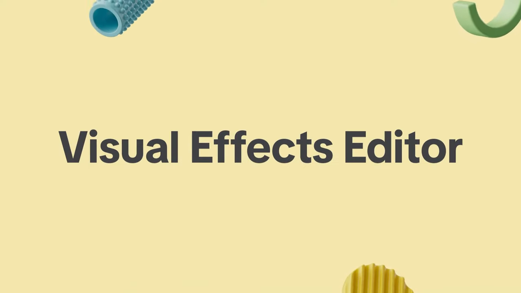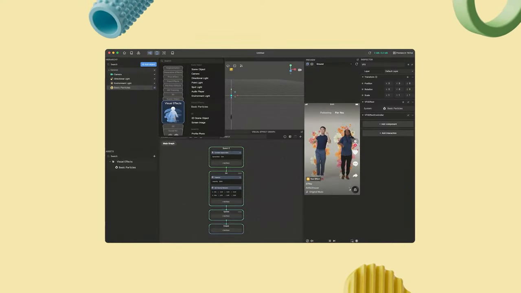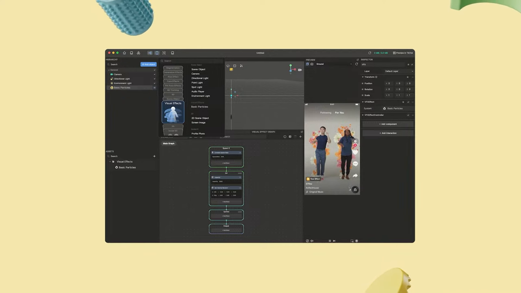VFX Editor is our new graph-based visual effects engine within Effect House. With VFX Editor, you can now create a wide range of visual effects, from fireworks to confetti, rain to fire, and any other particle that your creative mind can think of. Imagine the VFX Editor as a supercharged particle system. With it, you can do cooler things than before, from crafting mind-blowing simulations to grooving with procedural animations and so much more. With these tools, you can make awesome visual effects, just like in big movies.